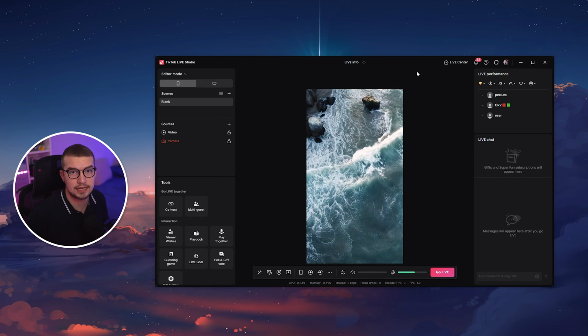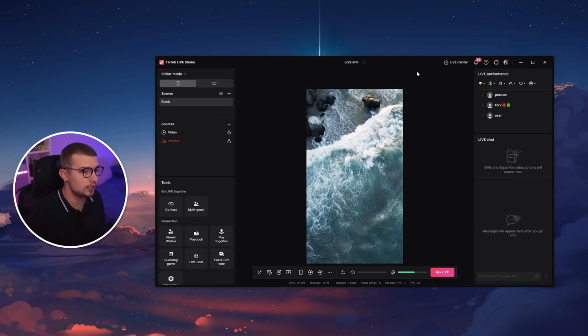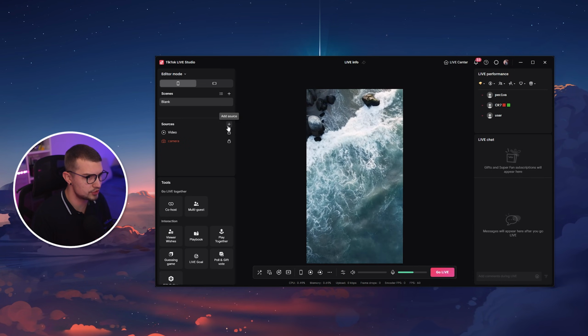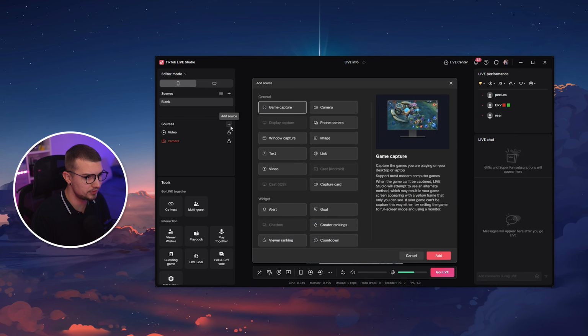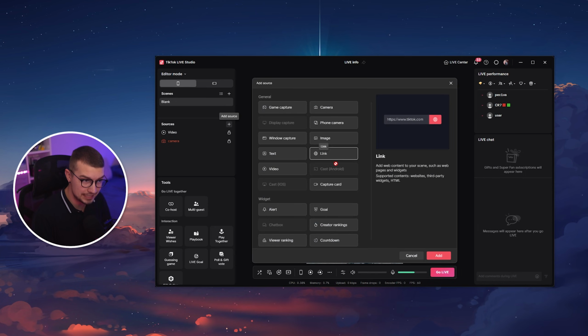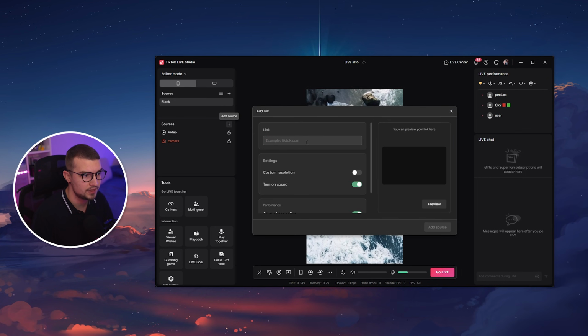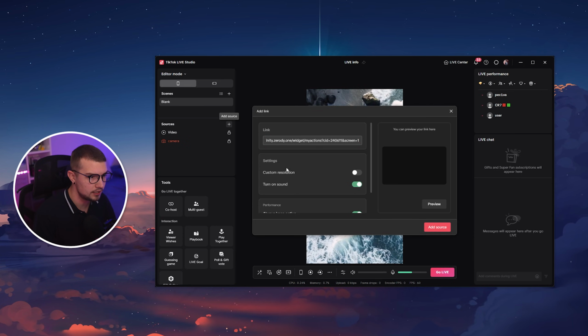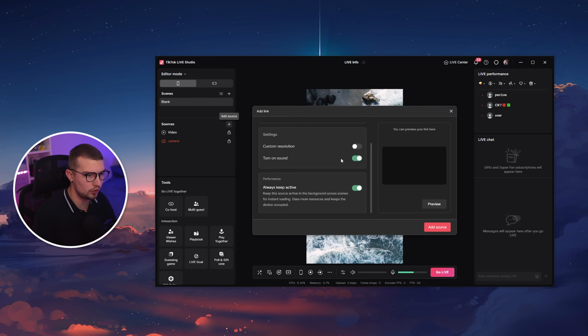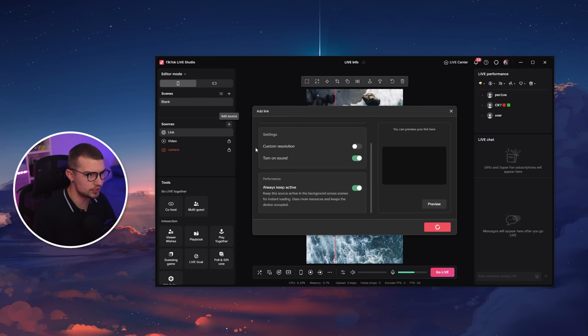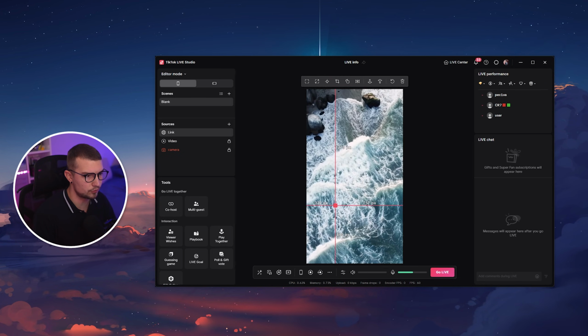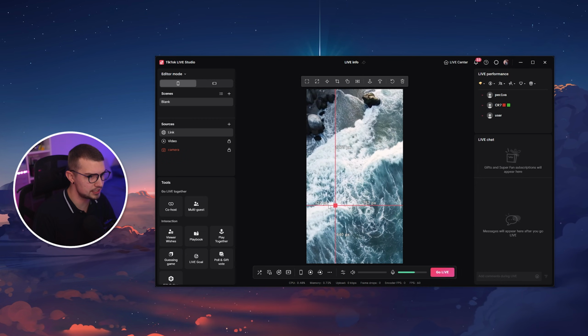If you want to have it set up for your TikTok Live Studio, all you have to do is open it up, go into the sources, click on the add source button over here. You want to add a link source, click on add, and just simply paste in that link that you copied from TikFinity. Change nothing, keep it all as is, click add source, and it will add it right over here. You can resize it to whatever you want.